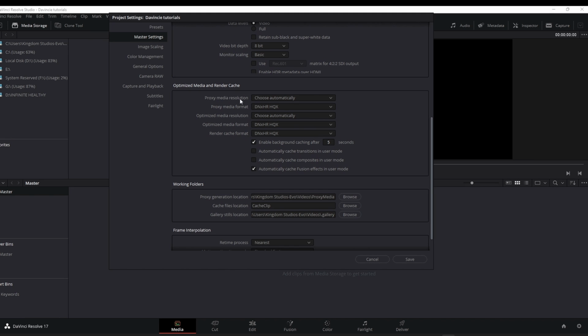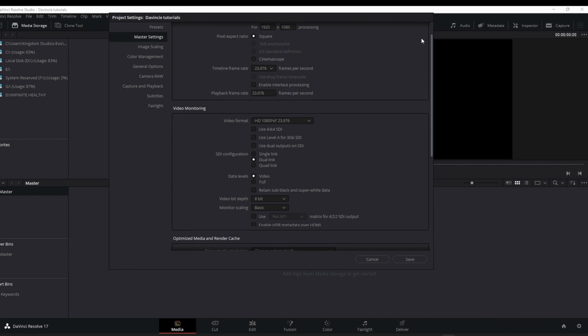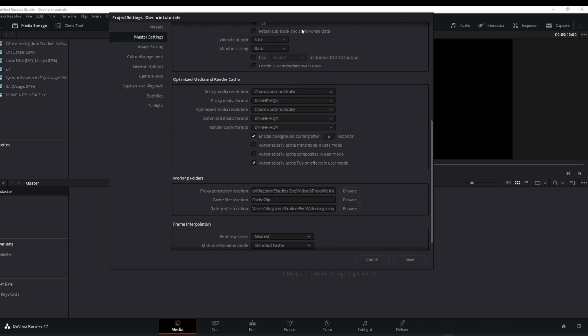For proxy media resolution, I just choose automatically. That is to say, it will detect the resolution which I have chosen up there. But if you have chosen a different one, maybe you want your playback to be at quarter resolution, half resolution, or you want it to be original, the resolution that you have chosen up there, there is no problem. But for me, I just choose automatic.